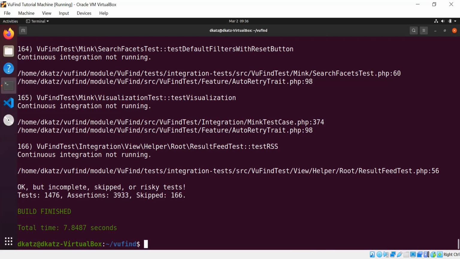So the first thing that I need to do is an Apache configuration change. One of VuFind's integration tests tests whether VuFind can correctly handle records that have IDs with slashes in them. And by default, Apache is configured to disallow slashes in a URL encoded format in a URL, which is how VuFind allows access to records with slashes in the IDs.